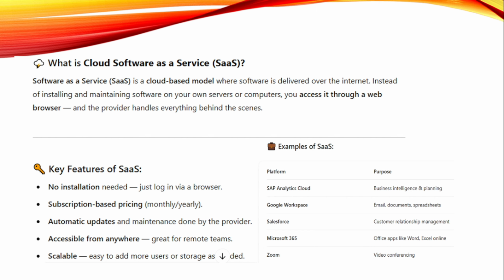Let's discuss the examples of software as a service. Number one is SAP Analytics Cloud, used for the purpose of business intelligence and planning. Number two is Google Workspace. Its purpose is email, documents, spreadsheets. Number three is Salesforce. These are all some examples of SaaS. Salesforce is related to customer relationship management (CRM).